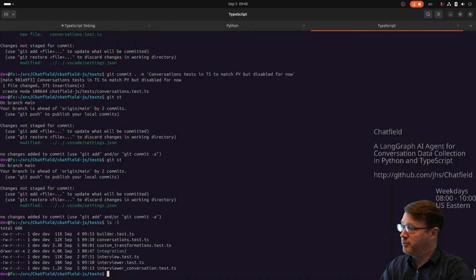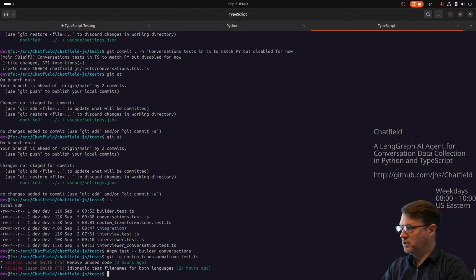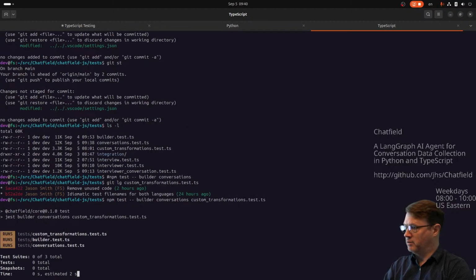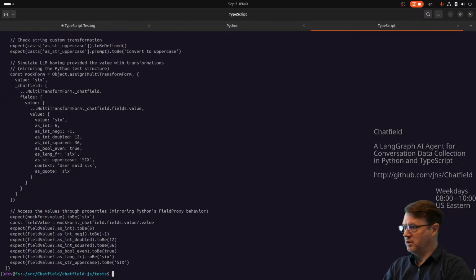So now I should be able to run npm test. I should be able to run my builder, the conversations. Did I get the custom transformations working? Can't even remember. Git log custom. Did I work on that today? Yeah, I did. Oh, unused code. Let's just try it. Let's just go alphabetical. Perfect. Good. What is the custom stuff?